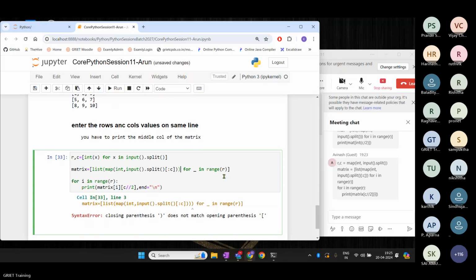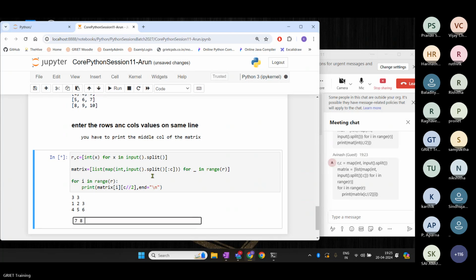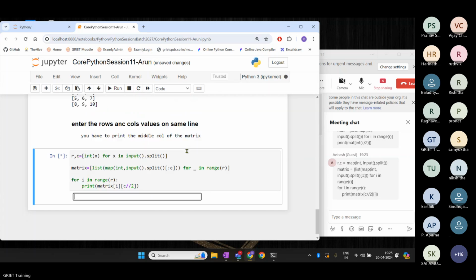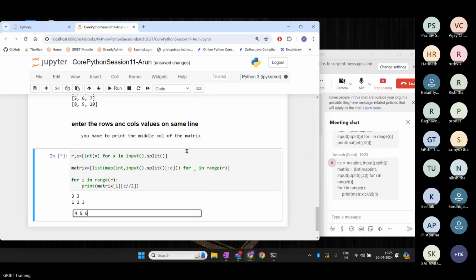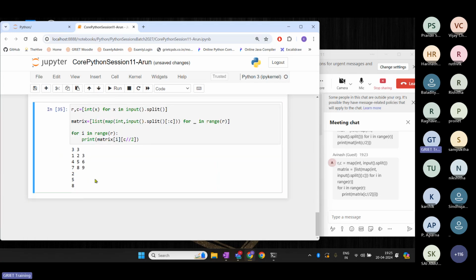So 3 cross 3. Why is backslash n required? Because I want to print in this same order, like as a column. That's why each value should end with a new line. Each print value should end with a new line. Suppose if I don't use this, what happens? Okay, okay, still it will work. Yes, because we are inside the for loop, right? So it's not mandatory. You can just ignore that one. And end equal to backslash n is not mandatory.